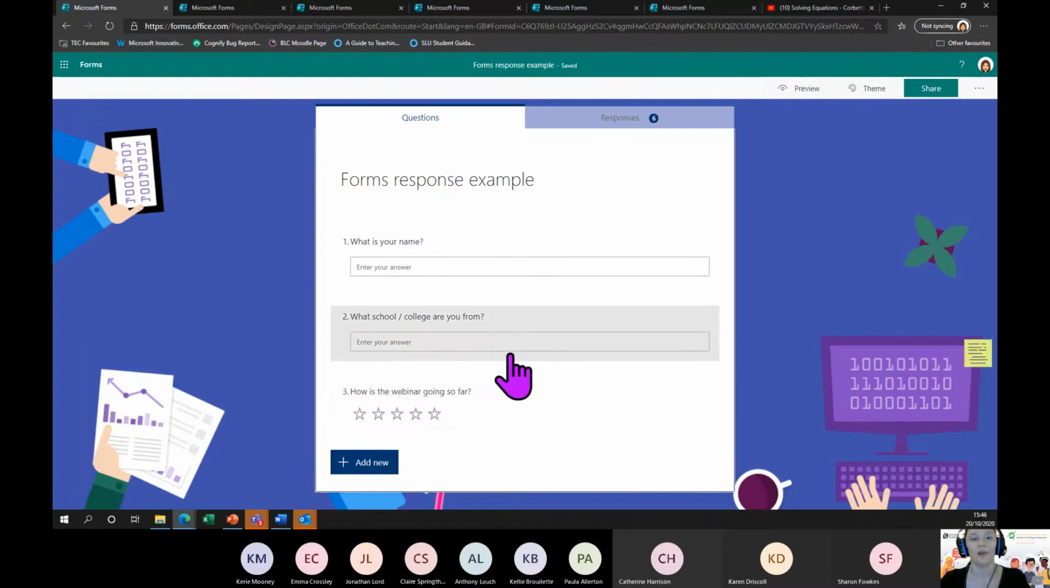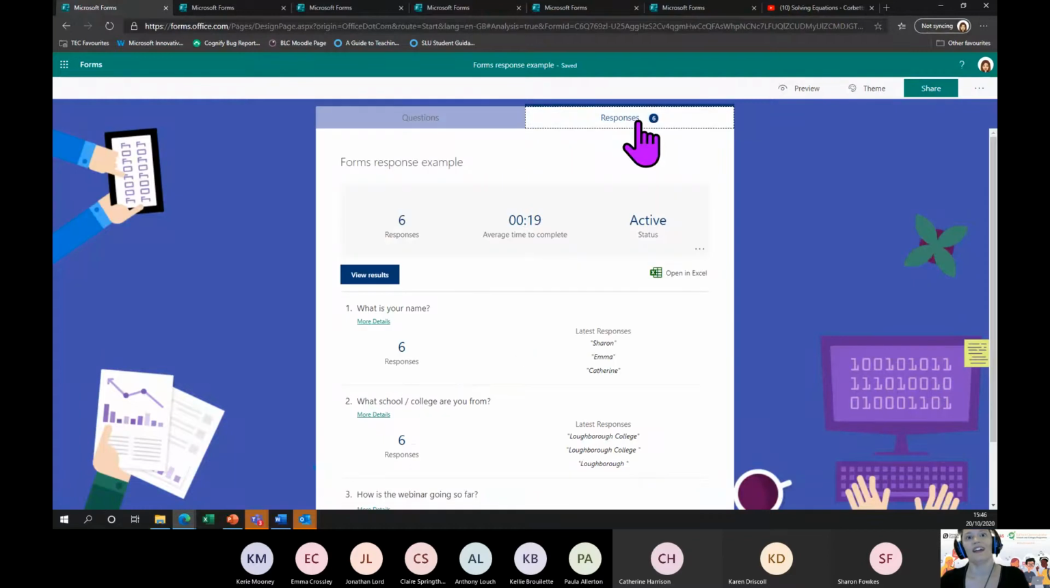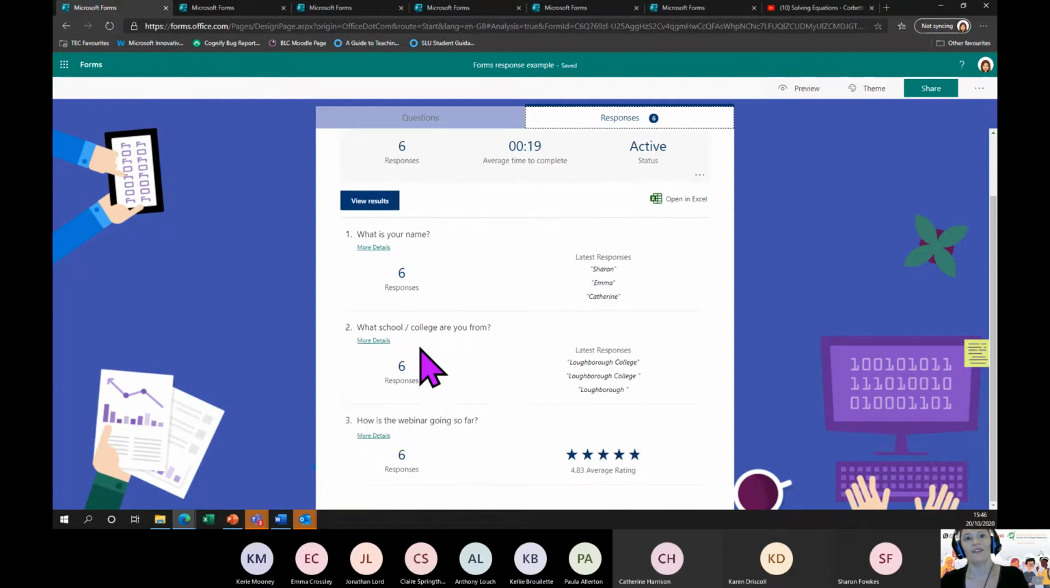Now, this is an example of a form in a form, if that makes sense. This is something that you would use for a survey or something like that. And as you can see, those responses are going up. As you're doing that, my responses are here. So I've got what's your name, what school or college you're from, Loughborough, yes, lots and lots of Loughborough people, hello. And how's the webinar going? Oh, you're very kind. Okay, so it's going well.